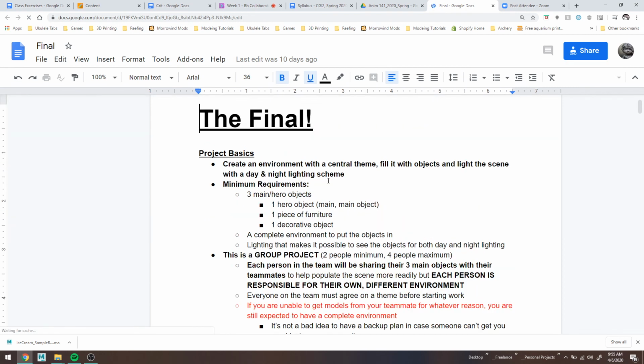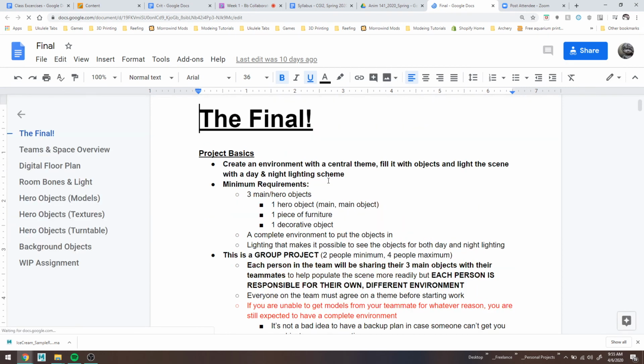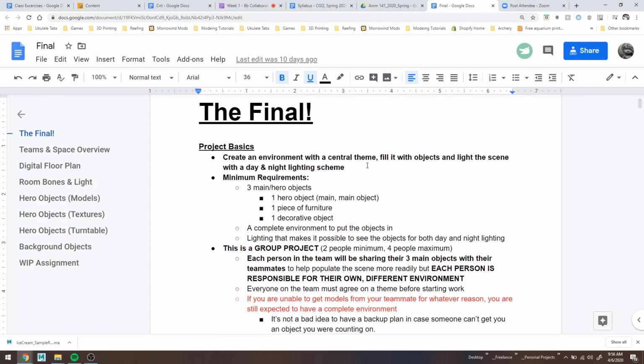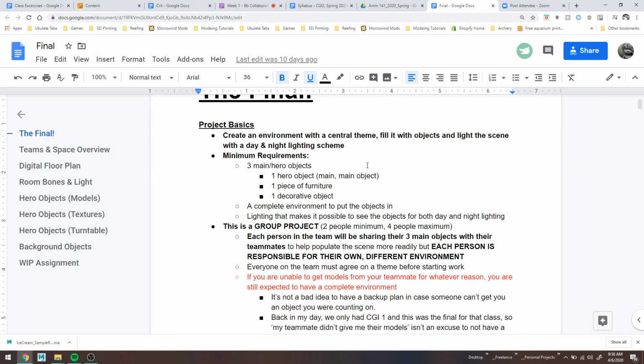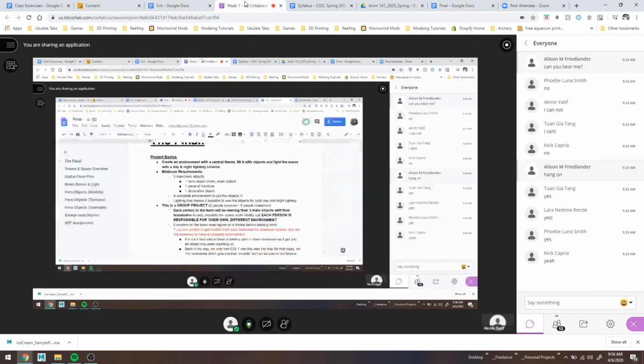So the basic premise of this, and it's a pseudo group project. But basically what your final is, create a full environment with a central theme and fill it with objects, and you're going to light your scene with both day and night lighting. So when I say central theme, I just mean, if you're doing a crazy steampunk scientist room, that would be some kind of central theme basically. It shouldn't just be a random collection of random objects.